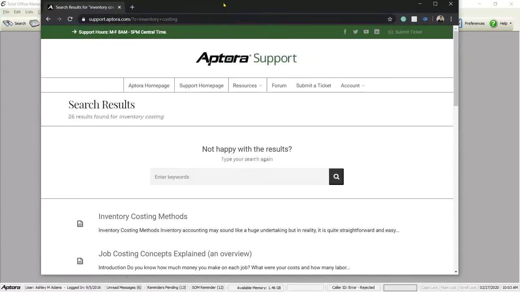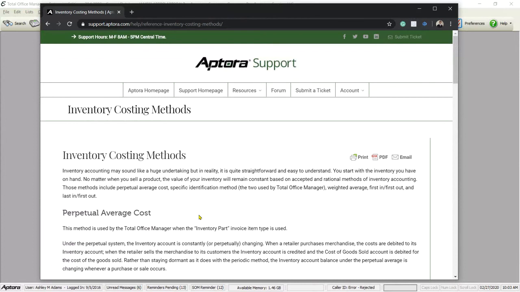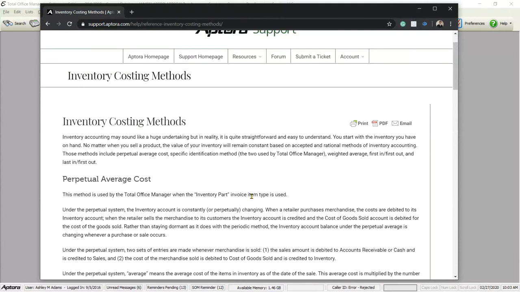All right, what I want to talk about today is inventory costing methods. If we go out to our support site and we search for costing methods, inventory cost, average cost, we should see this topic here, inventory costing methods. And everybody can mute me if you haven't muted me. This explains how we keep track of the average cost of items in Total Office Manager.